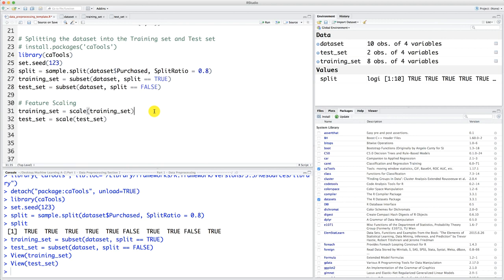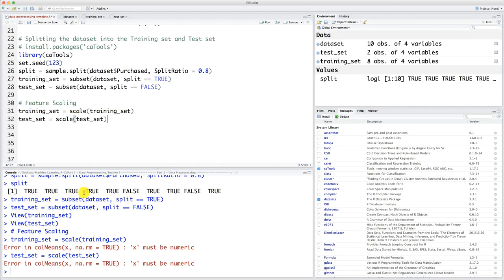However, let's see what happens when I select this code and execute it. So let's select this, execute. Okay, as you can see here, I obtained two errors. Error in scale.default, x must be numeric, for the training set and the test set. Can you guess what the problem is? Well, it tells us what the problem is. It tells us that x must be numeric. But what does that mean?